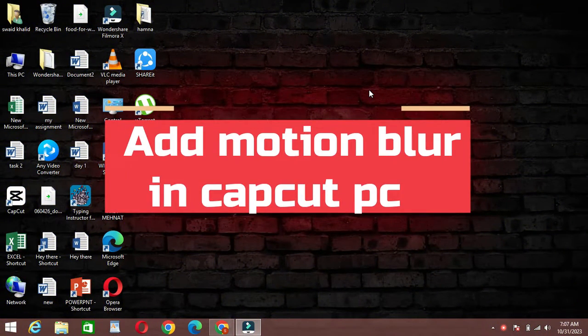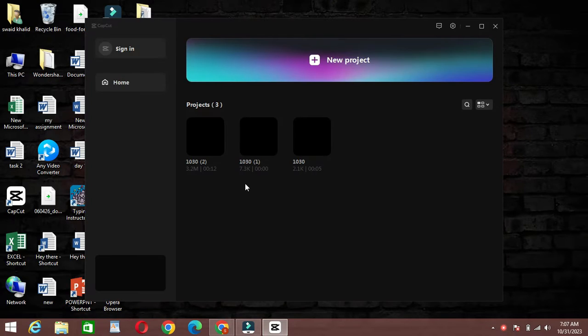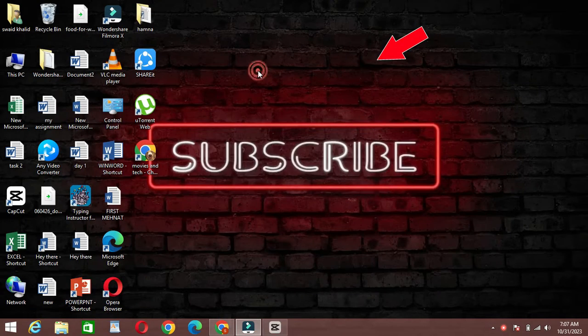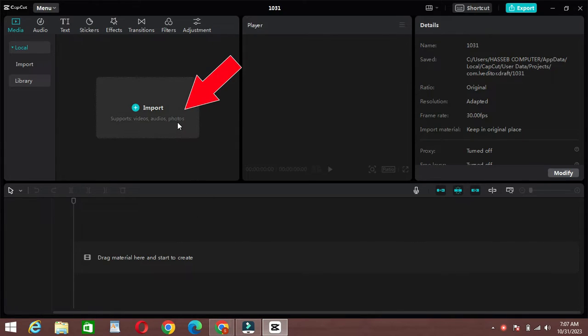We're going to show you how to add that cinematic touch to your videos by applying motion blur in CapCut on your laptop. Let's dive right in. The first thing you'll want to do is open CapCut on your laptop. Once it's up and running, create a new project or open an existing one. Now, import the video clip you want to add motion blur to by clicking on the Import button.